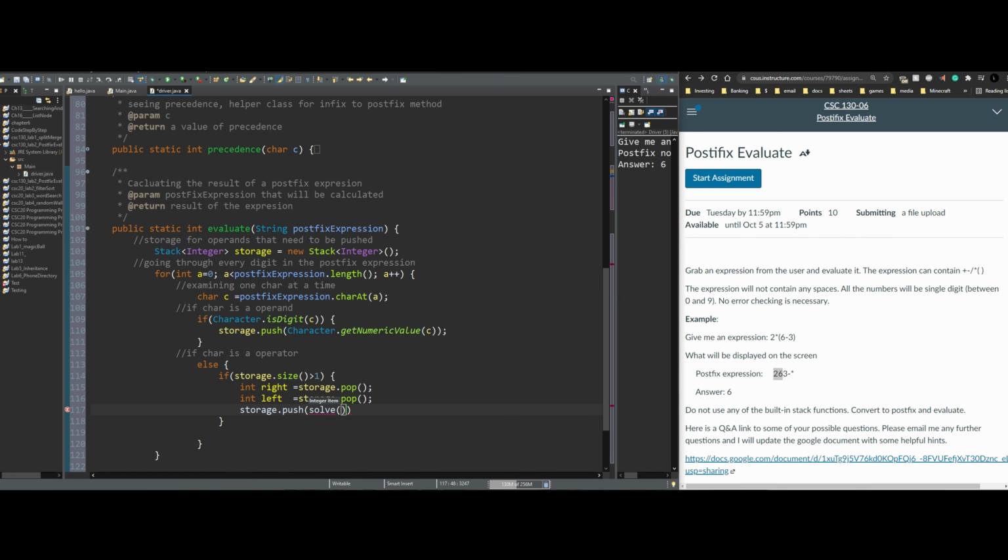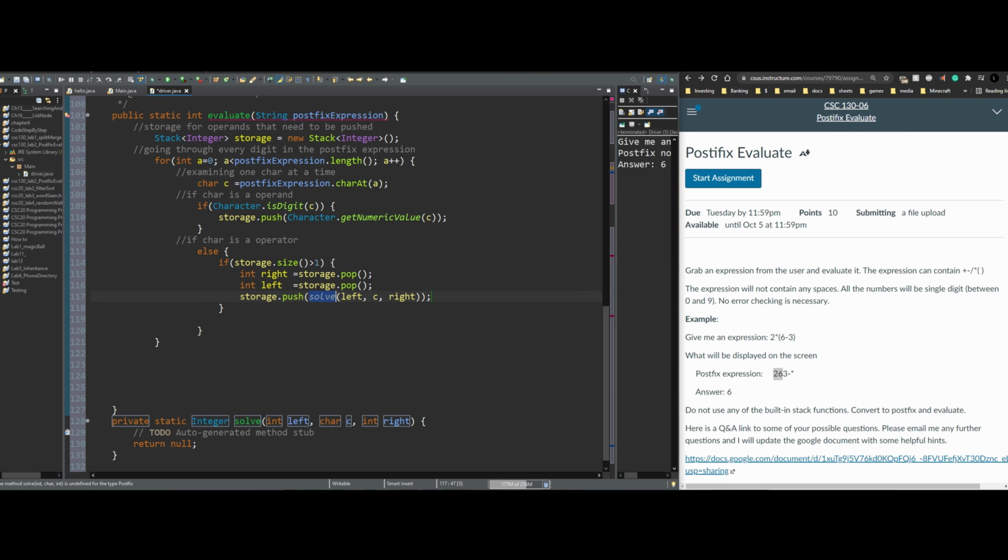We're going to pass in three things. The first thing that we're going to pass is the operator. And remember, the operator is going to be this current C value. So we're going to pass in our left, we're going to pass in our operator, which is C, and then we're going to pass in the right value. After we do this, we can hover over solve and we can click create method. This will create a method right under here. That way we can code inside of it.